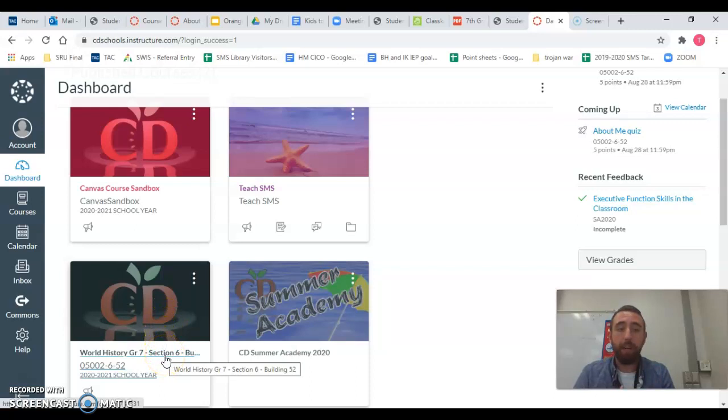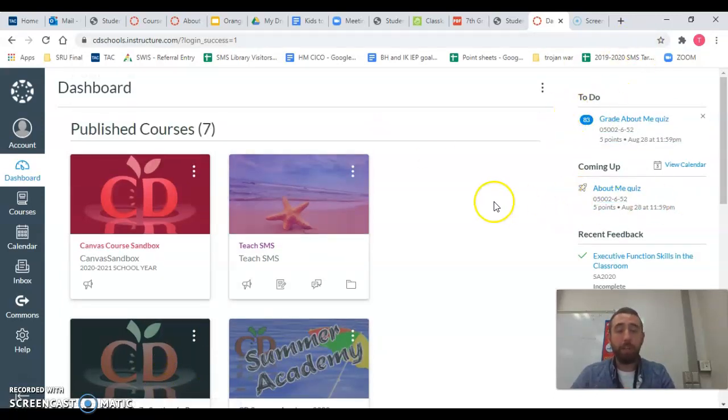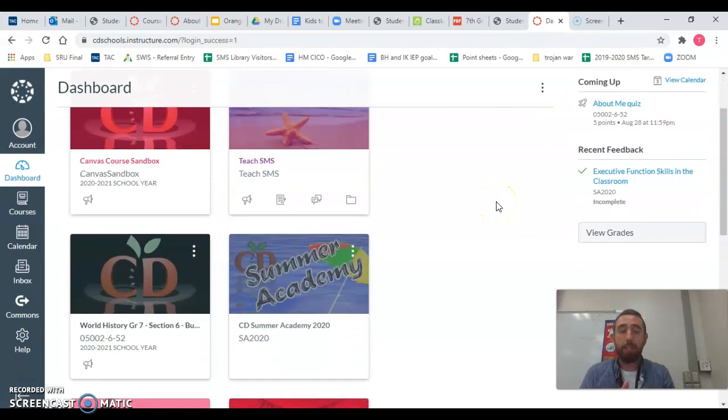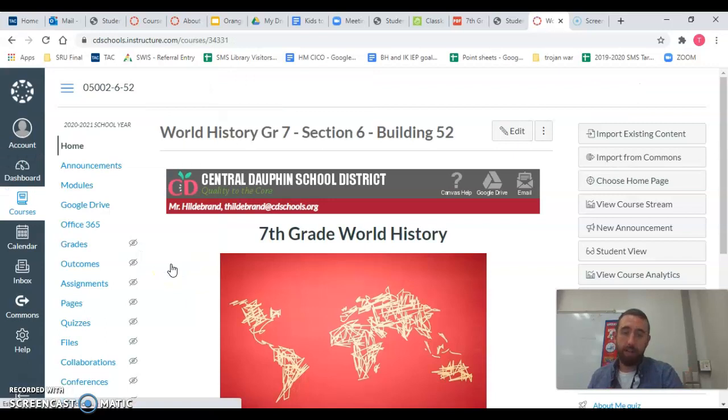And so the best way to find out what's due is not to look on the to-do list or what's coming up, because sometimes teachers post things that don't necessarily have a due date. Or maybe they'll post a link to an assignment on another app or another website. And so it won't be a quiz or anything that's actually in Canvas, so it's not going to necessarily pop up over here. So the best way to check is to actually open up the class. So I'm going to open up my world history class here.